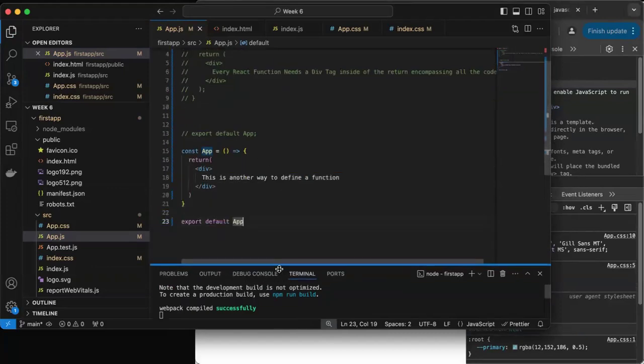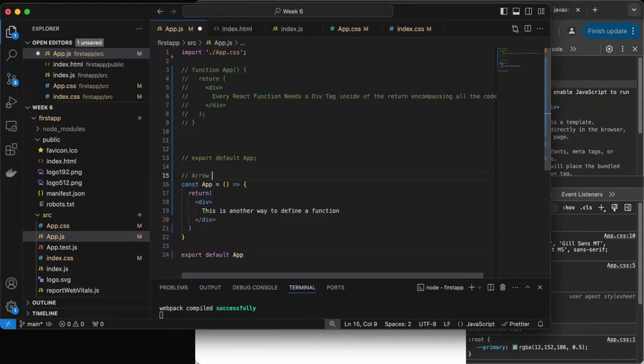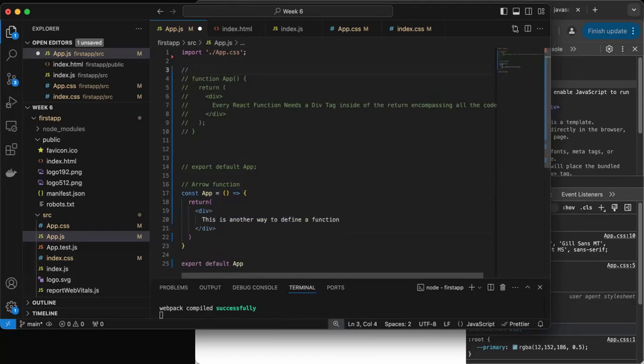There is the classic function way, but there is this new way that people are moving to, which is called the arrow function. So this is what's called an arrow function. And you'll see this more often than not in code, as opposed to this one. This is a classic function.